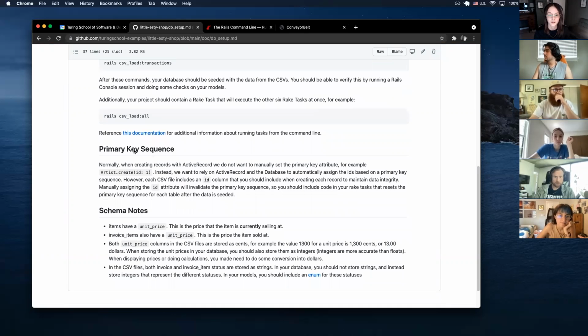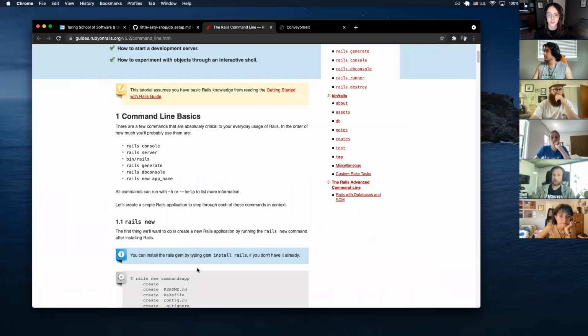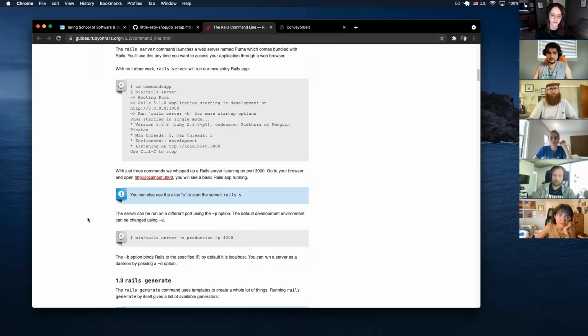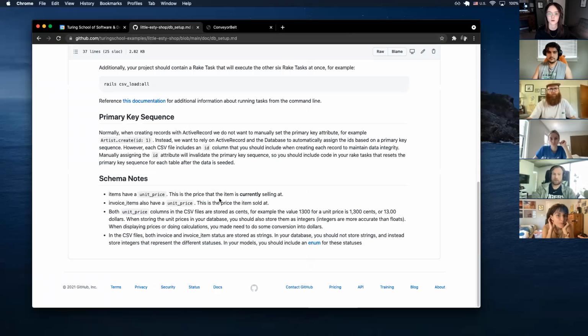Cool. So I mentioned this documentation that's linked here. This is a really good resource. We won't have a dedicated class to setting up these rake tasks, but I think that the documentation gives you plenty to go off of. And of course, we're here to help with any questions that you all have.